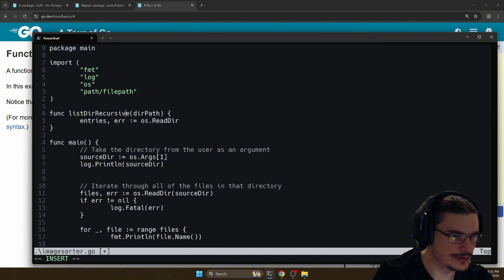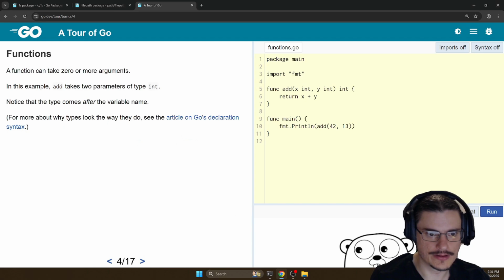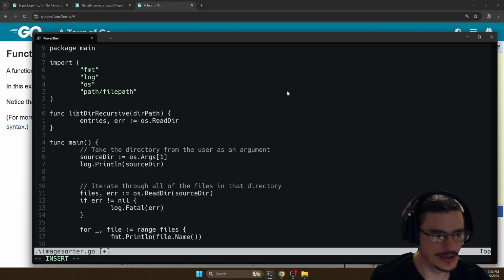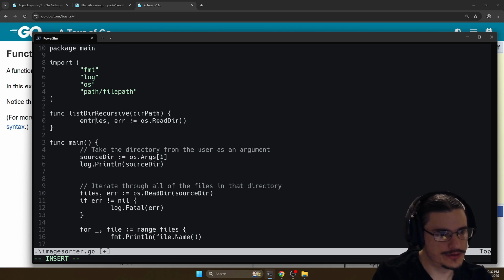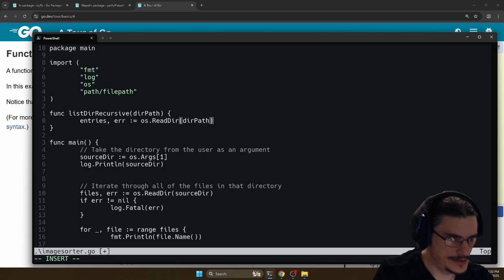Another question: should this be a capital L here for list dir recursive? Main is lowercase, but should this one be? What did they do here? Okay, that's lowercase. I think there's something to that, but we'll come back to it another time, because here, see how this is uppercase. Anyway, we can come back to that. So os.ReadDir and then dirPath.